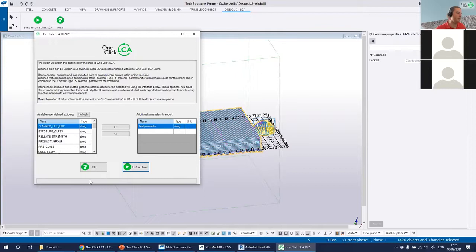And once the progress bar has reached the end, it will direct me to my One Click LCA account. Now, because this is a very big model, it's going to take some time. So I don't think we really need to wait for that, because after this has been completed, it's exactly the same process as with all other integrations, really.